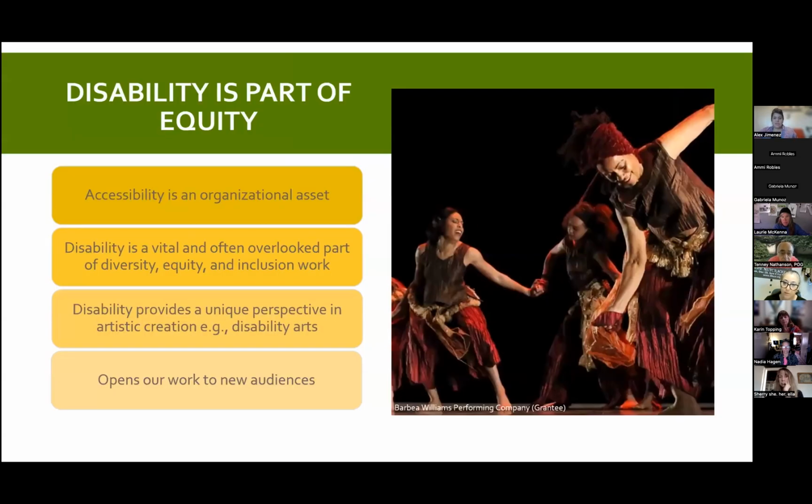And rather than just viewing this exercise as a way to fulfill a requirement, it's best that we consider how disability is a part of equity. And it should be included in your overall strategies for improving equity within your organization. Accessibility is an organizational asset. Disability is a vital and often overlooked part of diversity, equity, and inclusion work. And disability provides a unique perspective in artistic creation, the disability arts. And ultimately, it opens up your work to new audiences. So we're starting that journey today together. Very excited.